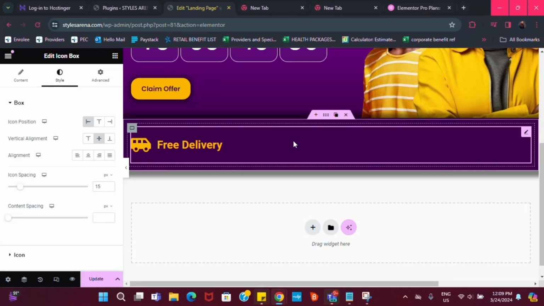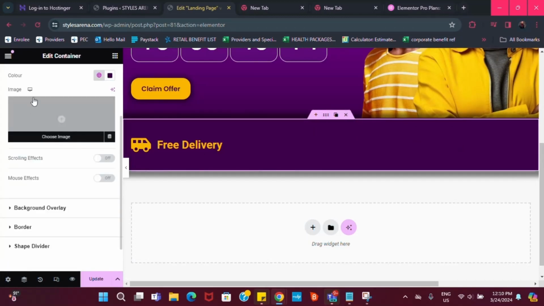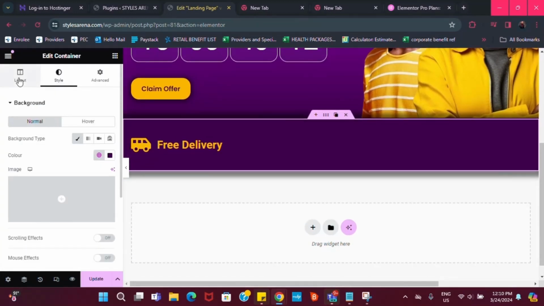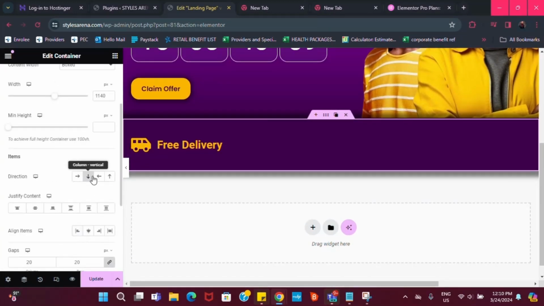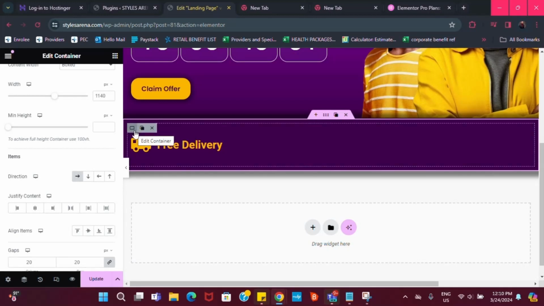So how do I achieve that? I'll make sure that I go to the outer container here, and not this. I'll go to the outer container and select this. Then I would go to my layouts, scroll down, and look at my direction. It is heading downwards, so I'll take it to the right. Perfect. So right now I can duplicate this container.